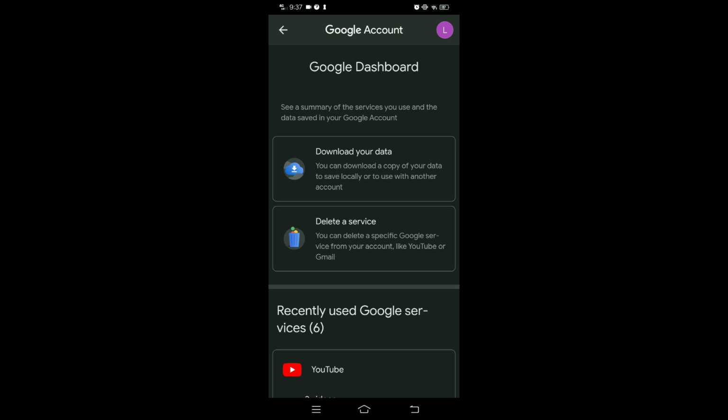Now, on the Google dashboard, you can see that there are options including download your data. You can download a copy of your data to save locally or use with another account. So tap on it.